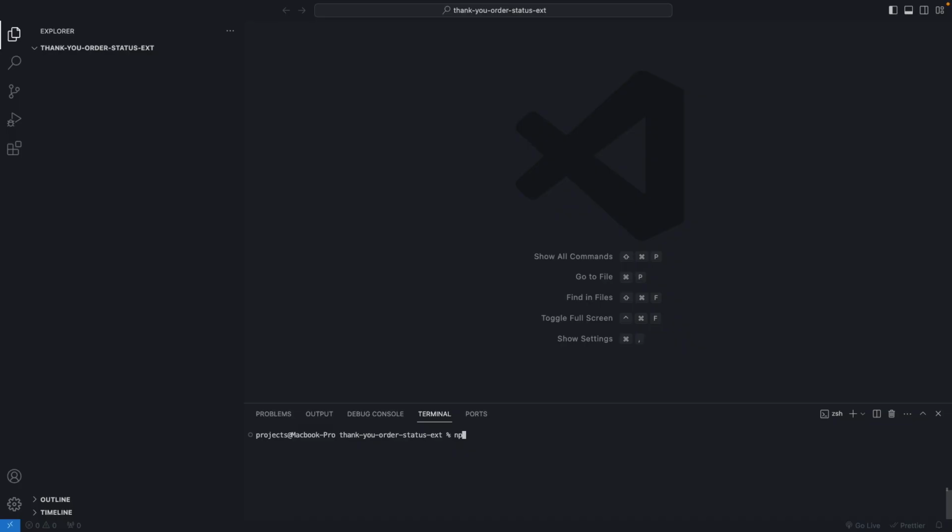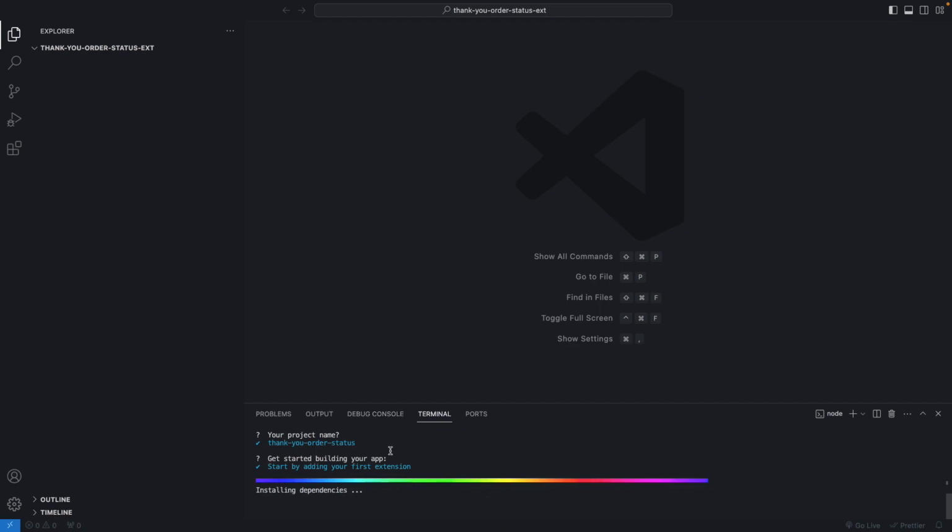Now in Visual Studio Code, I'm going to run npm init shopify app latest, and let's name this thank you order status tutorial. We have to create a shorter title, so I'll just remove the word tutorial here. And let's select here start by adding your first extension. This will create an extension only app, as I will only have the extension we'll create for the video, and this will install the dependencies. So I'll be back once this finishes installing.